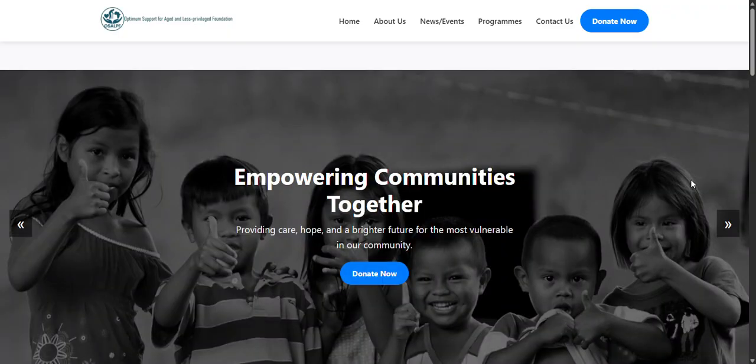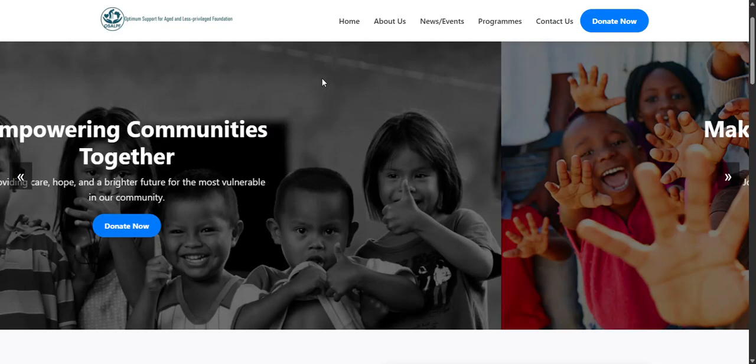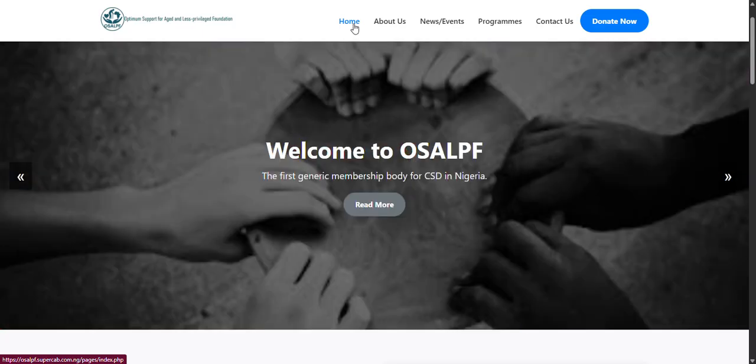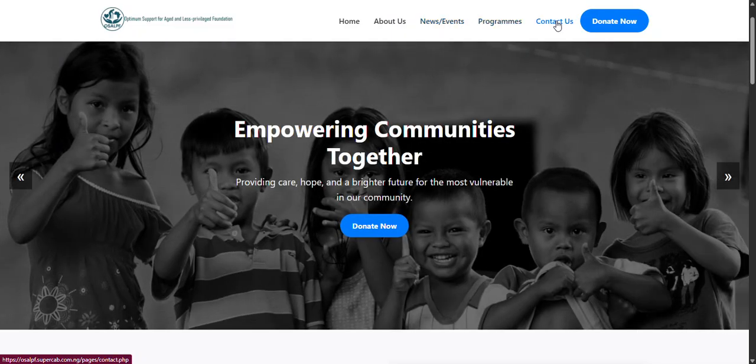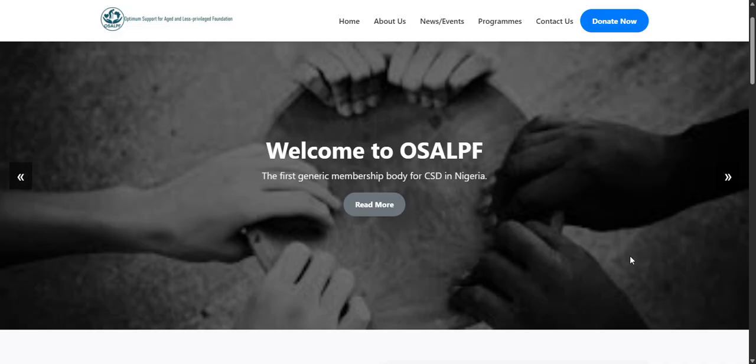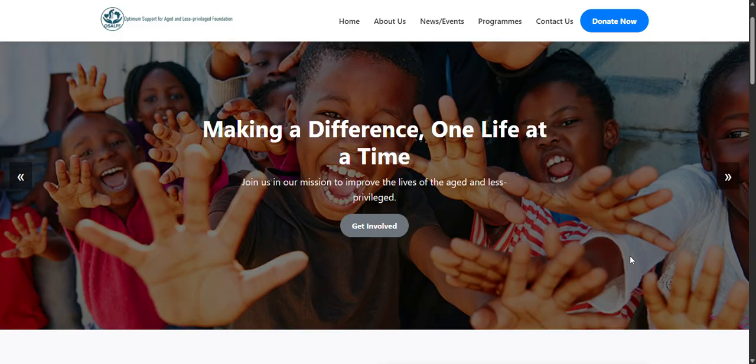So the name of the NGO is Optimum Support for Aged and Less Privileged Foundation. Alright, so on this particular homepage we have virtually 5 different tabs, including the donate now, so making it 6. Now the first one is the home. We have the about us, news and events, programs, contact us, then we also have the donate button. Alright, so if you go down, we have what is called the hero or the slider menu. So you can see this is the slider section of the website.